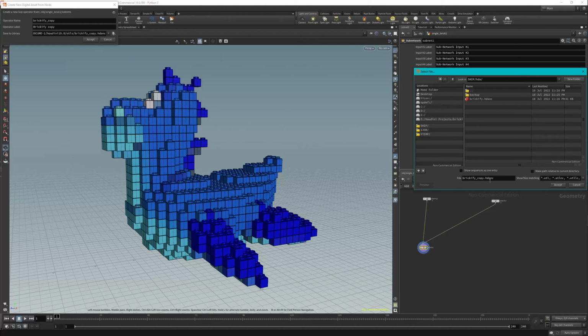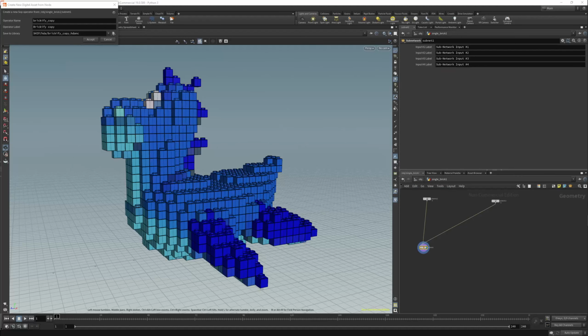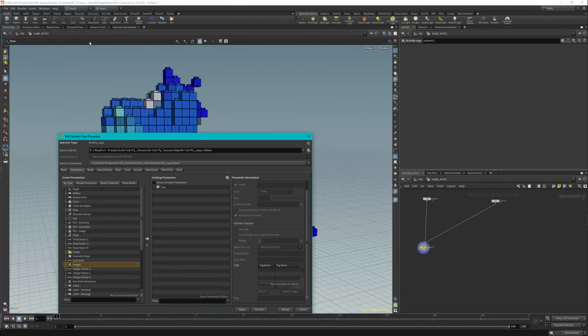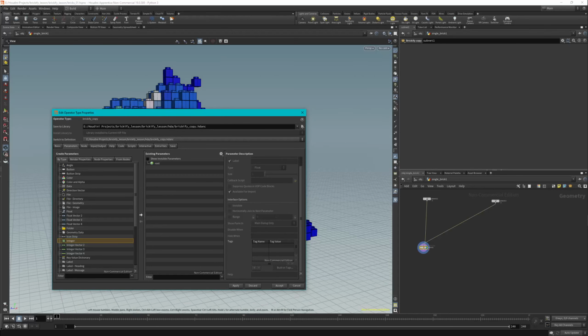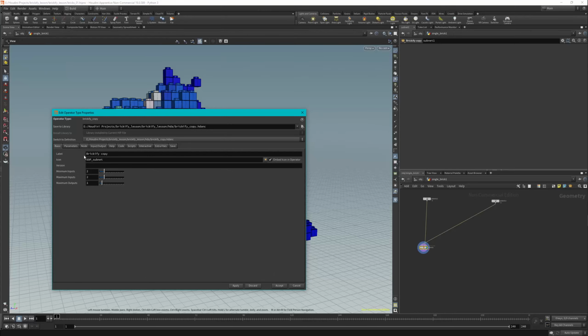We're going to press accept, and then accept up here in our new dialog. And that's going to open up this new digital asset dialog right here. And so we're going to go over here to basic. We're going to do parameters later.